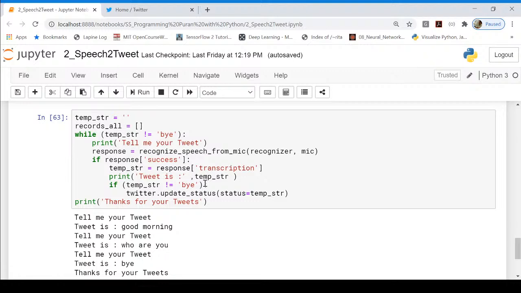Even Twitter will stop you if you put a lot of tweets in a single minute. Okay, so that is there. So it will ask, tell me your tweet, and then I have the call to the recognition from the mic, which if success is there, it will print whatever the transcription is, and it will pass it to update. Also if it is bye, okay, because for bye I am not updating, I am just coming out of the loop.